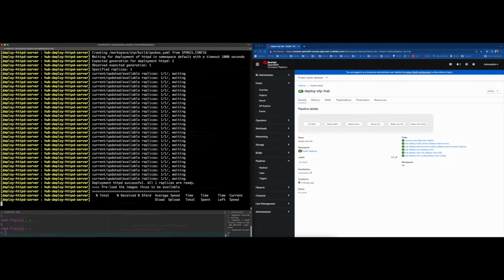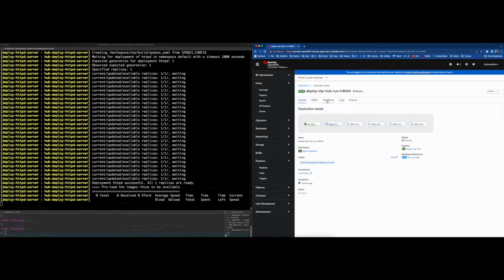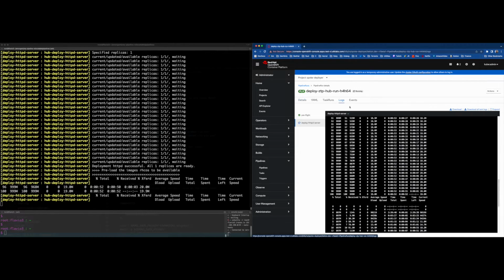First stage will execute some preliminary checks over the binaries and also over the hub cluster. The second one will deploy an HTTPD server, exposing it as a route. Then the code will download all the Red Hat CoreOS ISOs, and these ISOs will be used by assisted installer during the edge cluster deployment. The next step is the most time consuming of the pipeline.